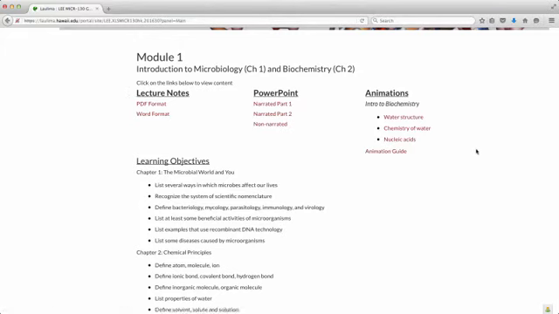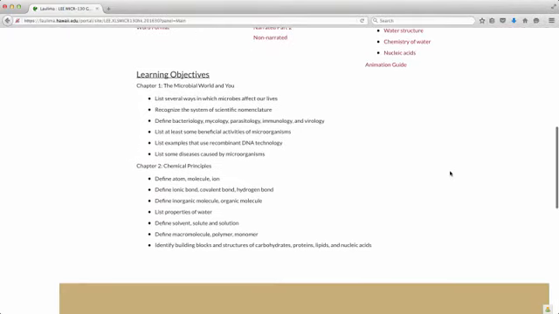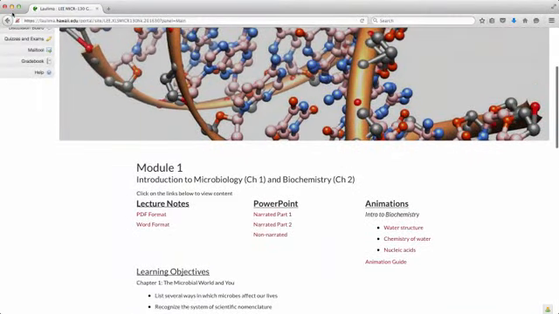Now, these things are all derived from the textbook, but the textbook uses a lot of words to help describe these things. What I've done is I've taken all the textbook pages and condensed them down into our lecture notes, PowerPoint, and then these animations, which help support these. Okay, so this is our quiz slash exam content. All right, there we go. That's the big secret.